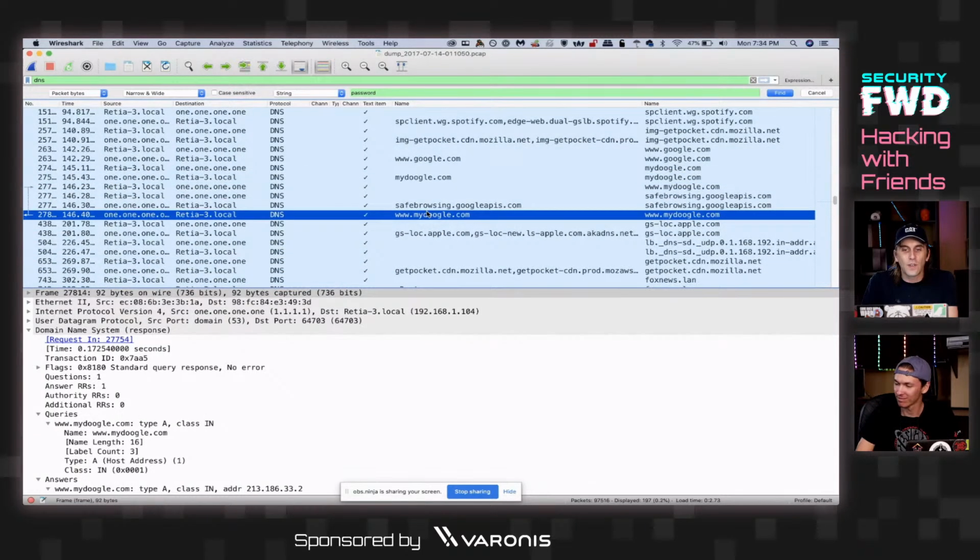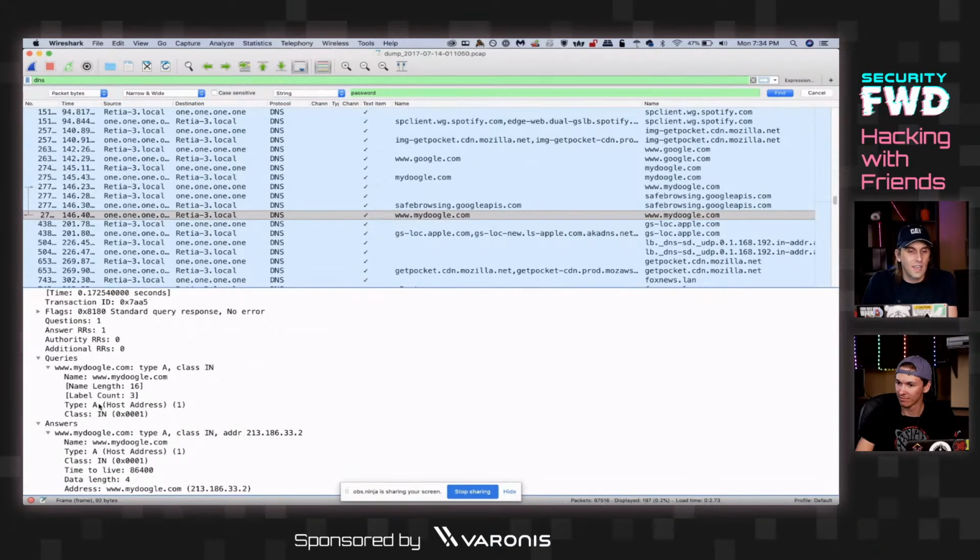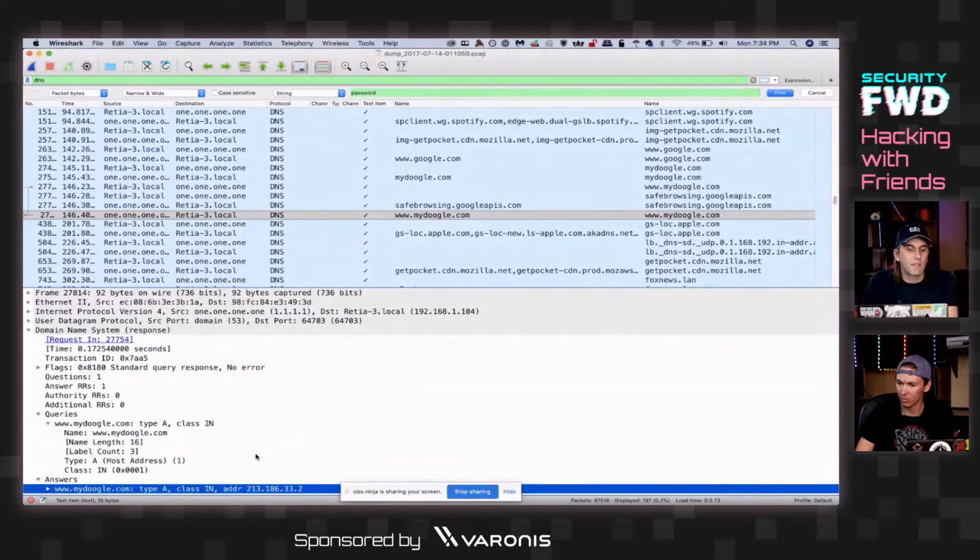So we can see that you made a request to mydoogle.com. If we scroll down here, you can see basically the query was, hey, where is mydoogle.com? And then the answer was, hey, mydoogle.com is at this IP address. So cool. Then we proceeded to have a conversation at that IP address.